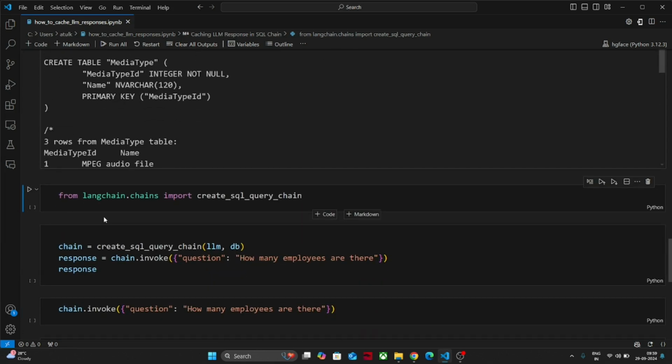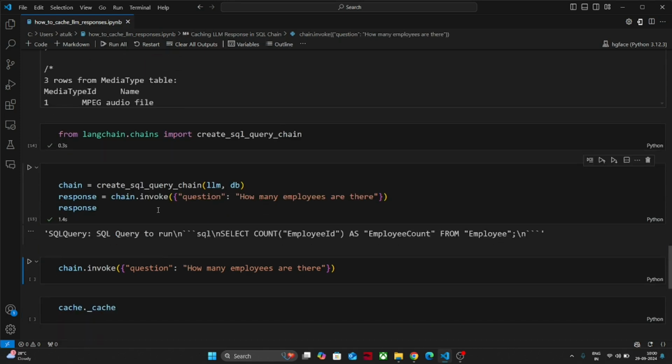Now I will create a simple chain, which is a SQL chain. I will utilize create_sql_query_chain from LangChain to create this chain. So let's run this cell. Now we can utilize this create_sql_query_chain module and pass the LLM and database to it, and it will create this chain for us. Then we can invoke this chain. Over here, I have asked a simple question: how many employees are there. Let's run this cell and see what it responds. You can see it has created a SQL query for us: select count employee ID as employee count from employee, which will give us how many employees are in that employee table.